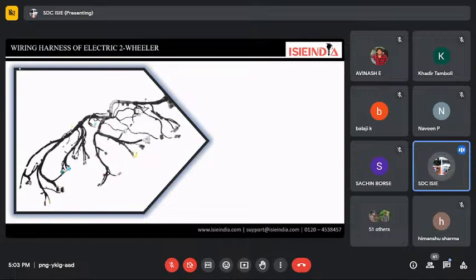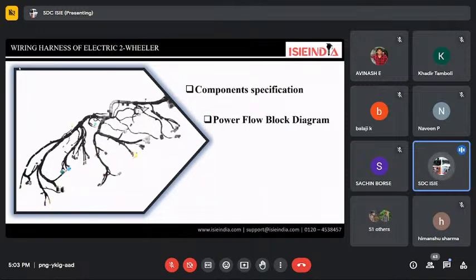In this session, we are going to cover subtopics like component specifications, how they are connecting to the controller, motor, and battery, which are connected through the BMS. Then the power flow block diagram, where we can see how power is delivered from the primary section as well as the secondary section, where the voltage should be different.